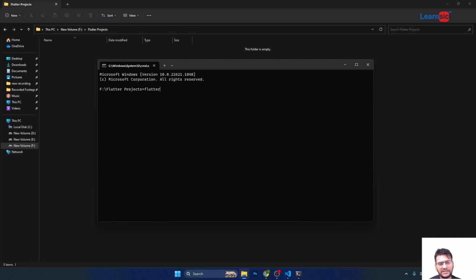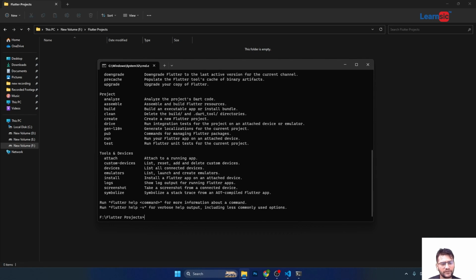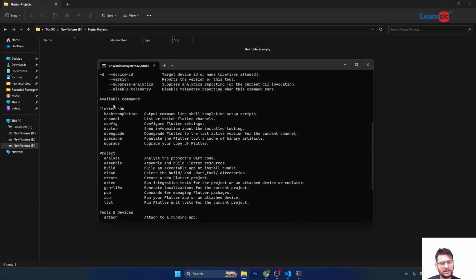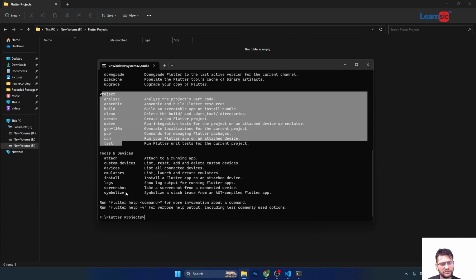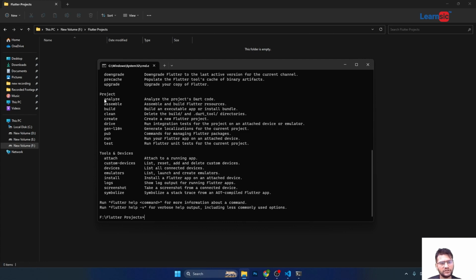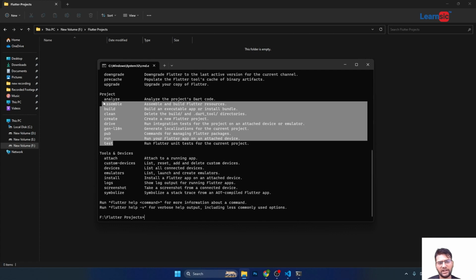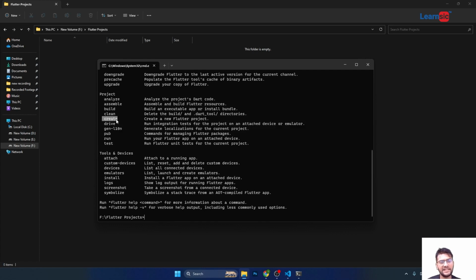If I only type flutter and enter, then we can see there are different commands here. Okay, and for the project level there are analyze, build, clean and the rest of the other commands available. So here is the create command that creates a new Flutter project.